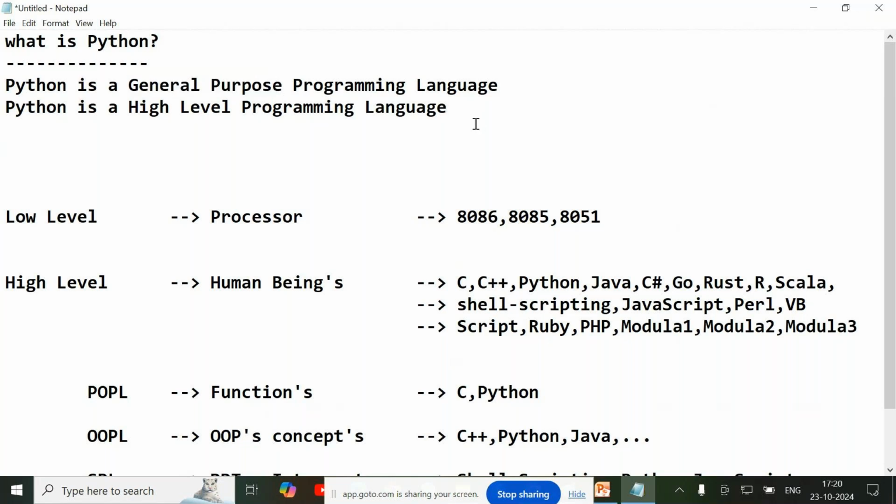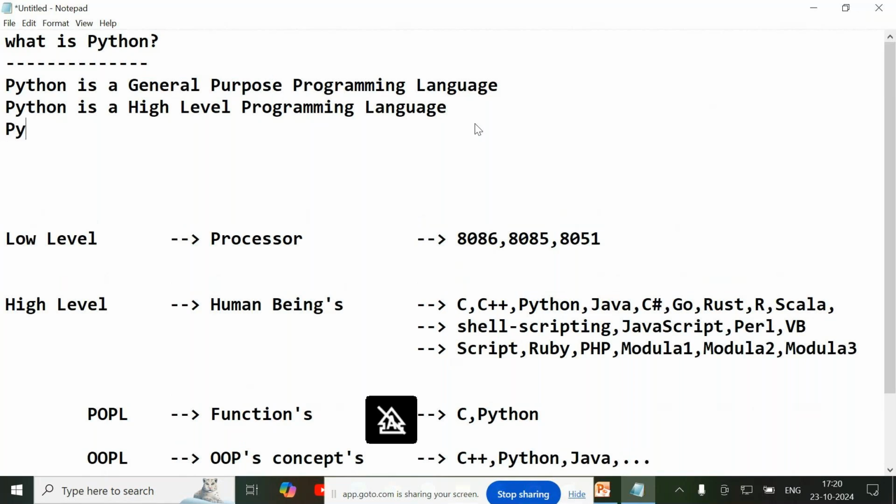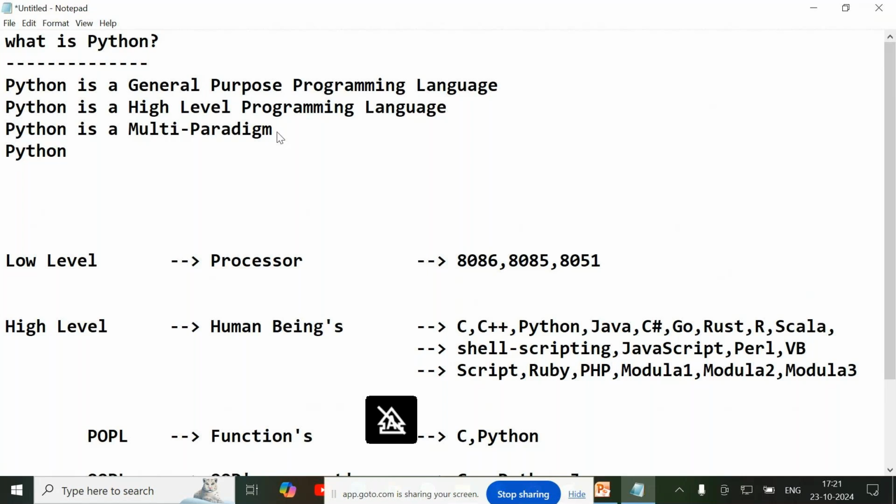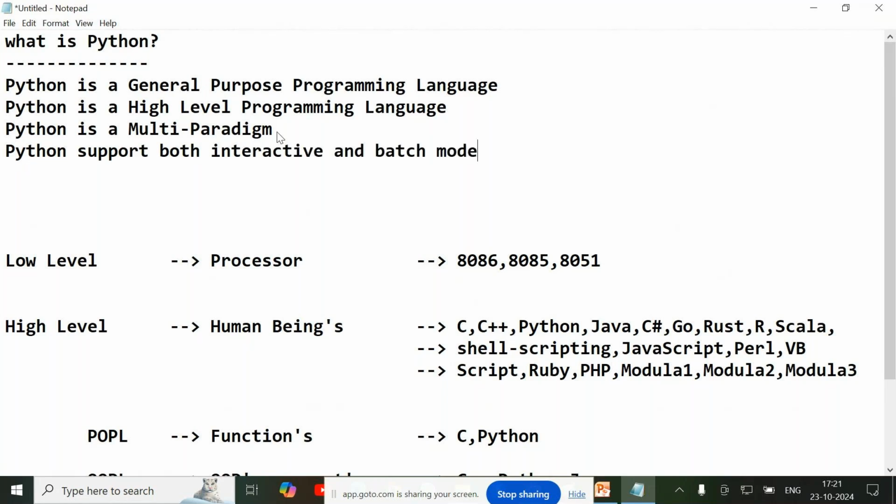Okay, Python supports multiple programming language features. That means Python is multi paradigm. Python supports multiple programming languages' features. Next one, Python supports both interactive and batch mode execution. Two types of execution modes.